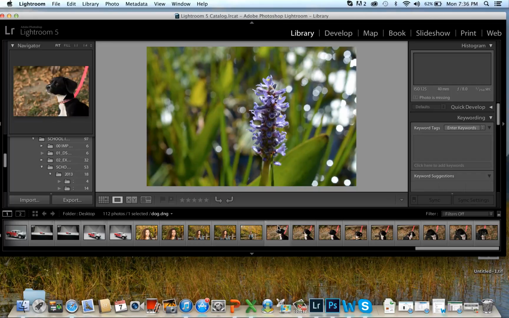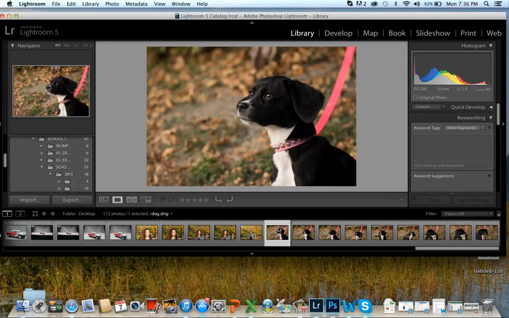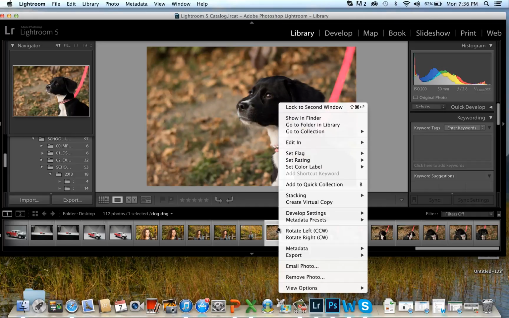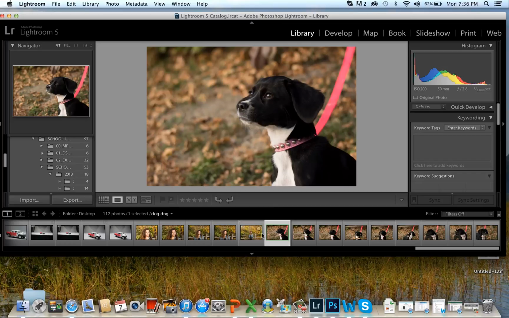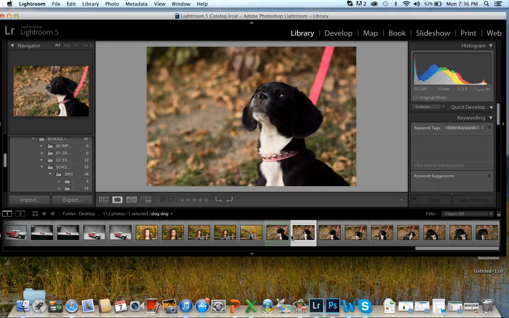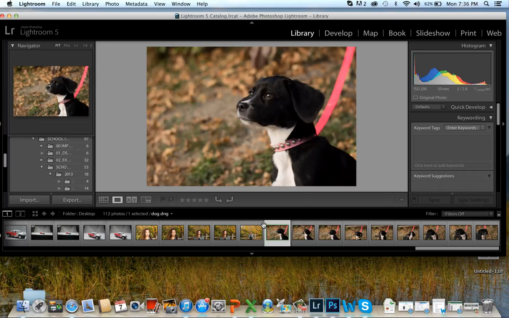Simply what you do is you click on a photo and you right click the photo, and when you right click the photo, just go down and you'll see set color label. You'll see a whole bunch of colors, so let's say I'm going to choose the color green. When you choose green, if I click off the picture, going back to this picture, the little picture is highlighted green around it, and if I actually click on it, it has a green border around it in the bottom of my film strip. So that's one way you can kind of organize them.